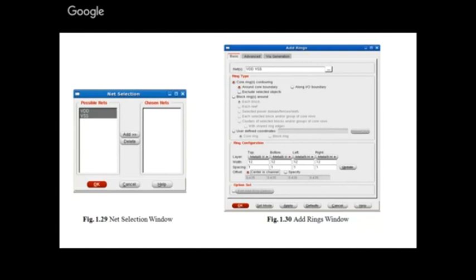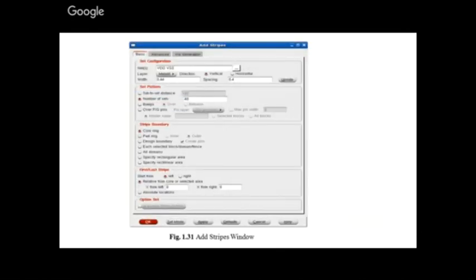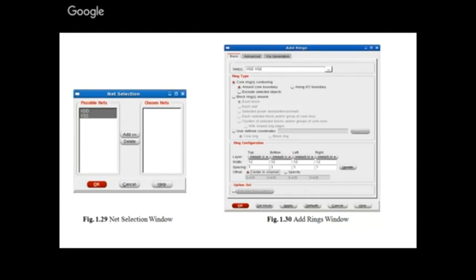After that, in ring type, we select around core boundary, and in ring configuration we select which metal layer we are going to use, the width of these rings and the spacing between these rings. Offset, you can center in channel, and you can specify that also, and press the OK button. Once you press OK, your rings get added into your physical design.